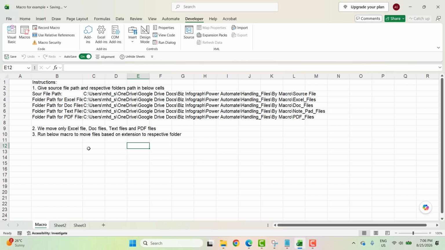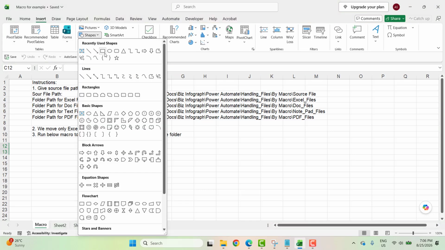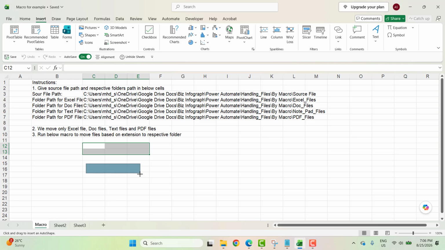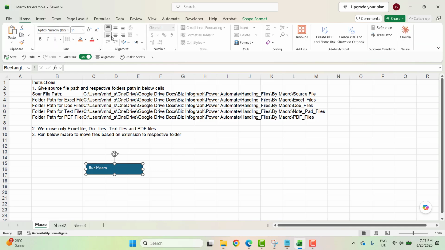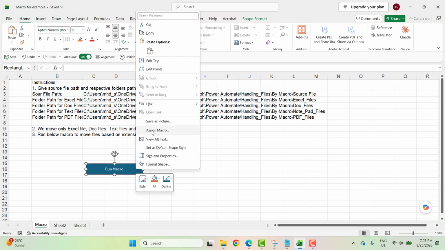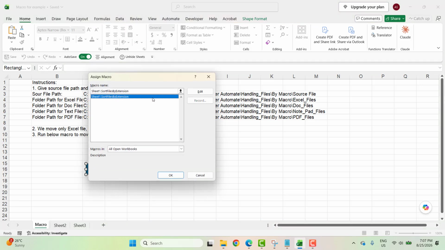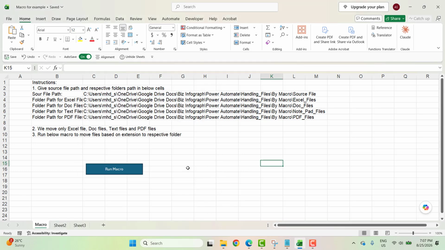Now we'll create a button or shape here so that we can run the macro directly from here. We don't need to go to the Developer tab again and again. To create a shape, I go to Insert, Shapes, and label it Run Macro. Now we assign the macro to this shape: right click on it, Assign Macro. We have our macro, just saved. Okay, now our file is ready to run the macro, so hit the button.